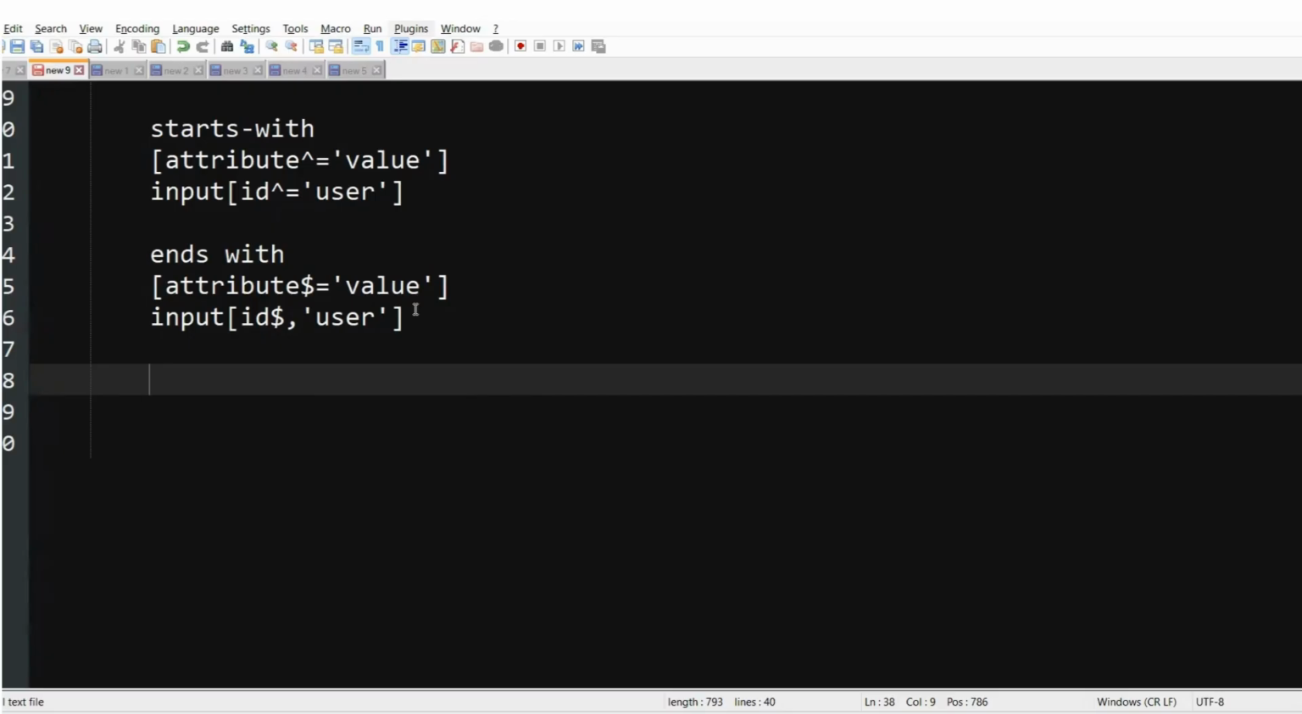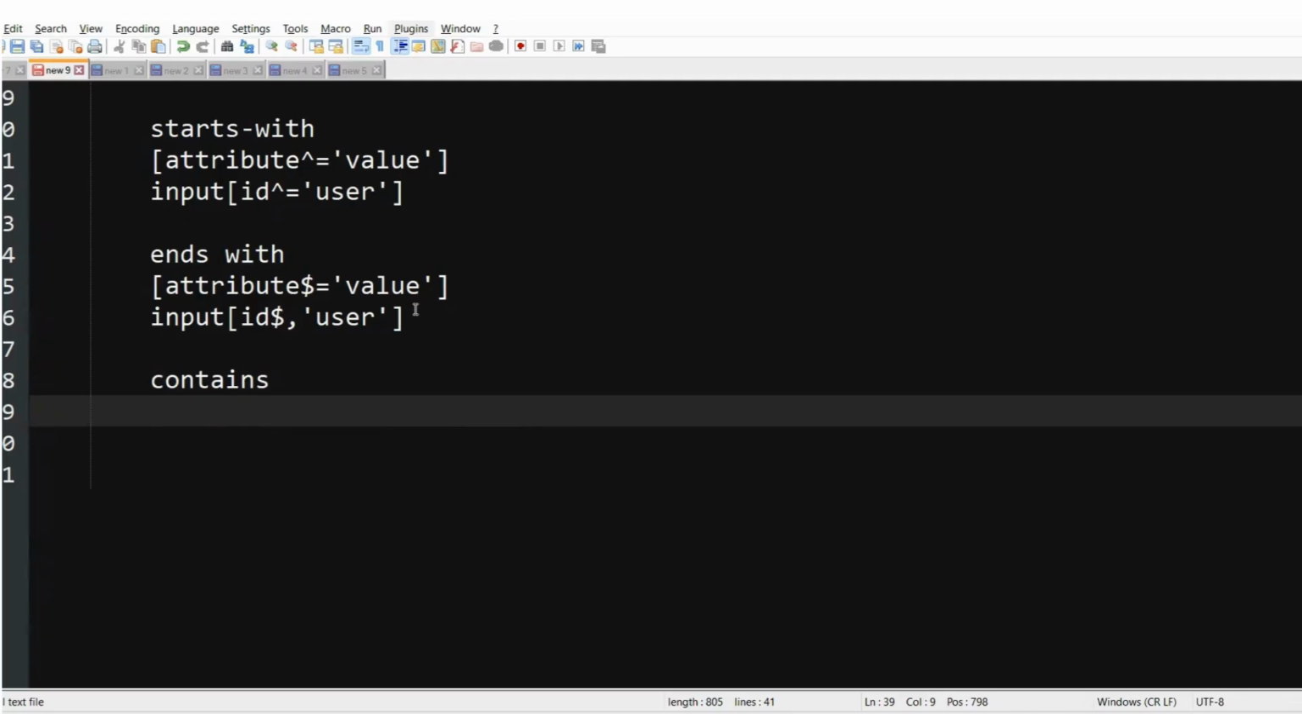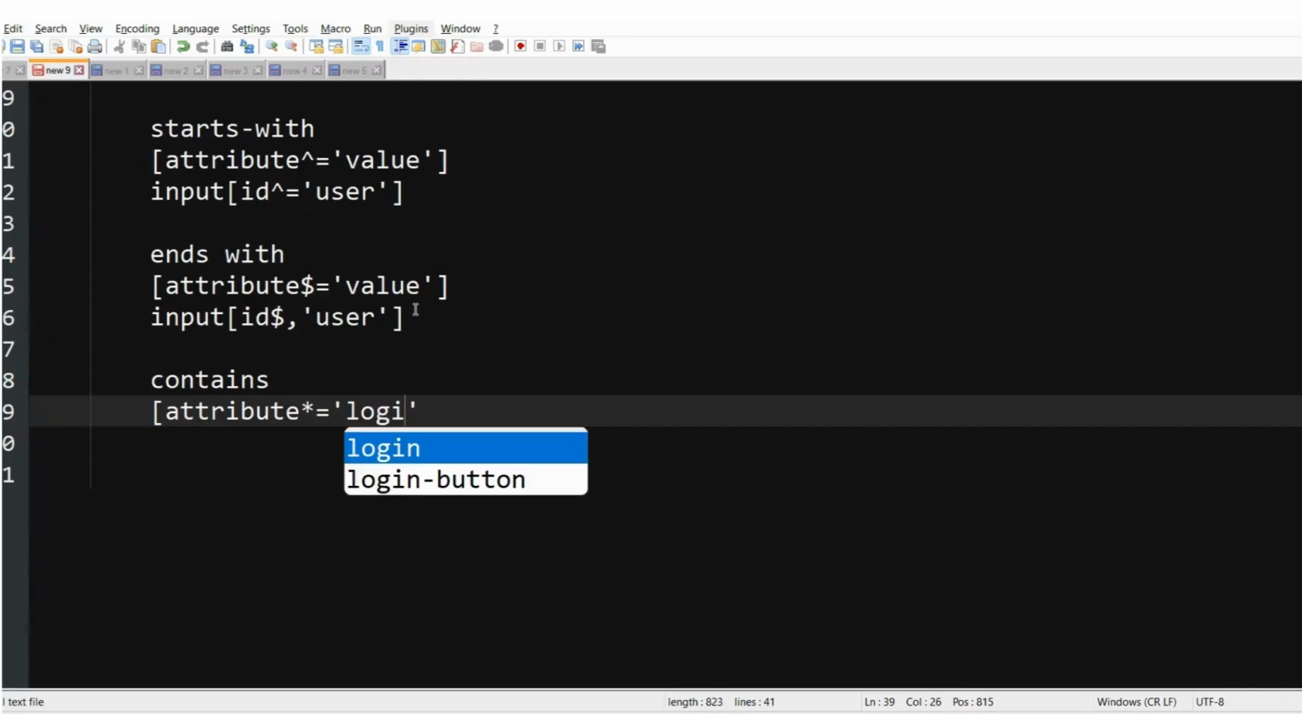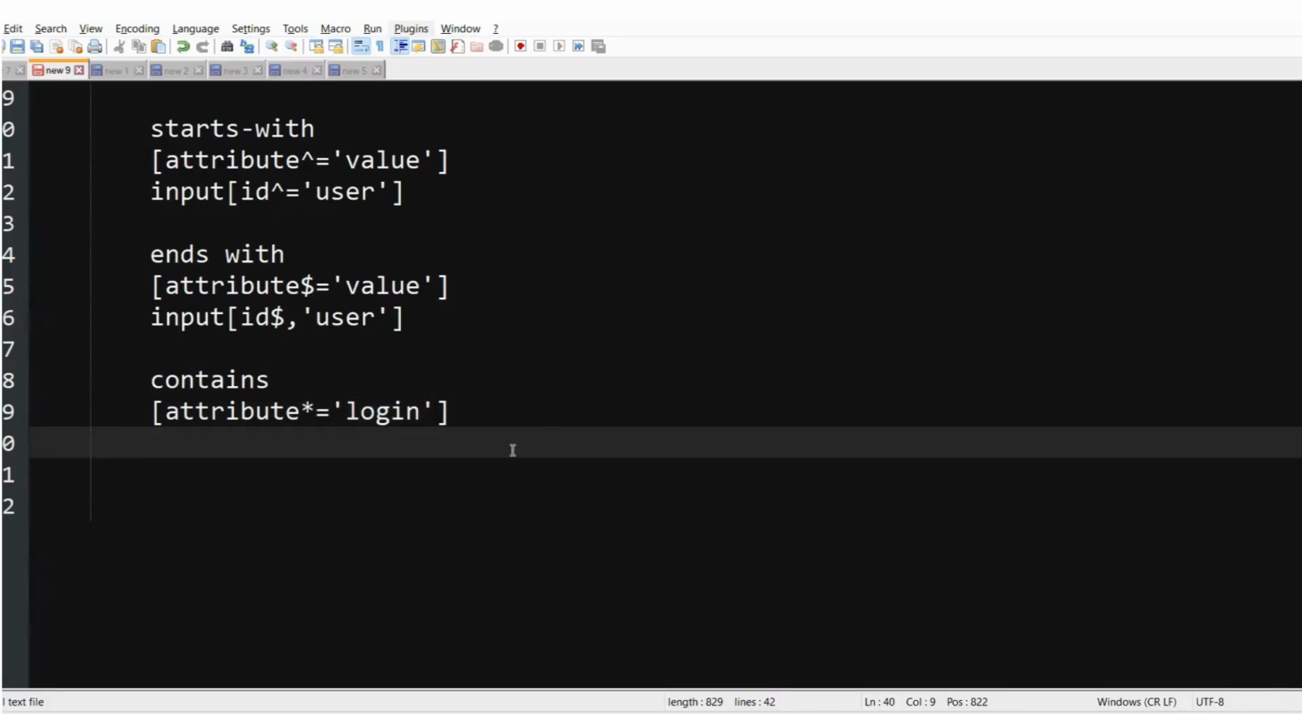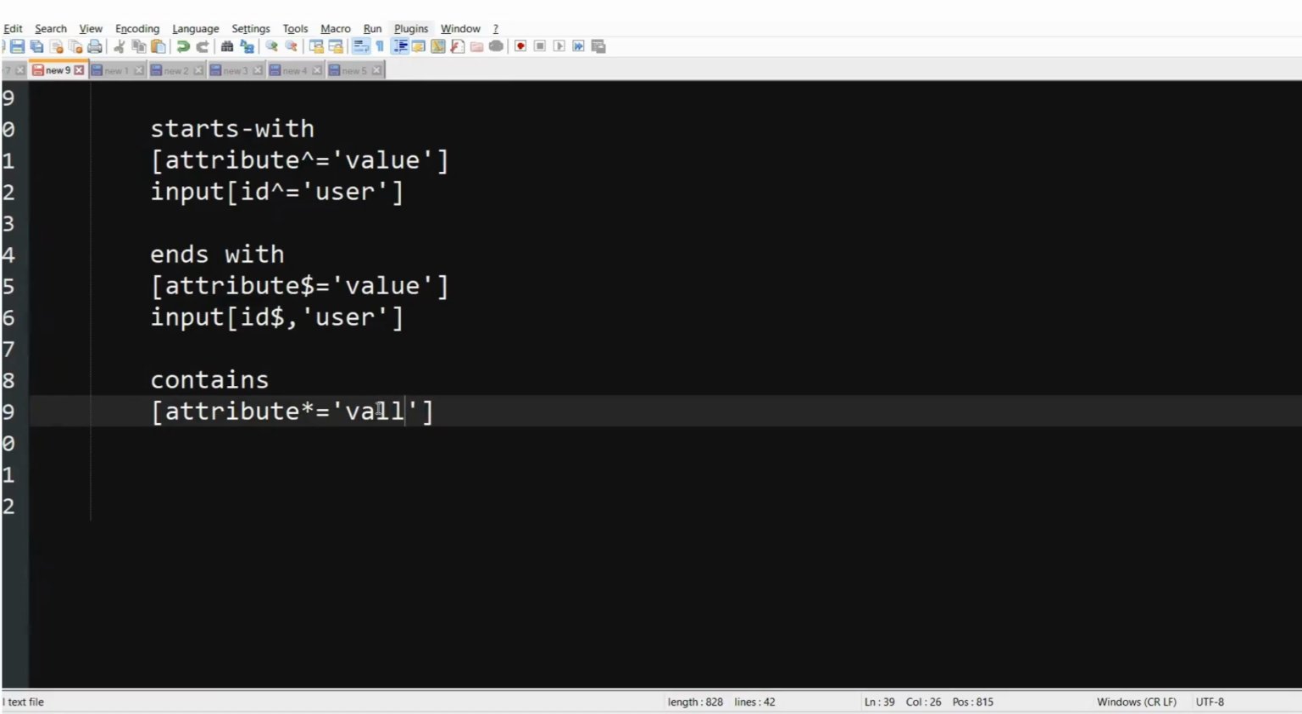Then we have contains. For contains, we have to use the asterisk symbol. It matches an element whose attribute contains a value. The syntax is attribute, with the asterisk symbol, equal to, and you give a value.